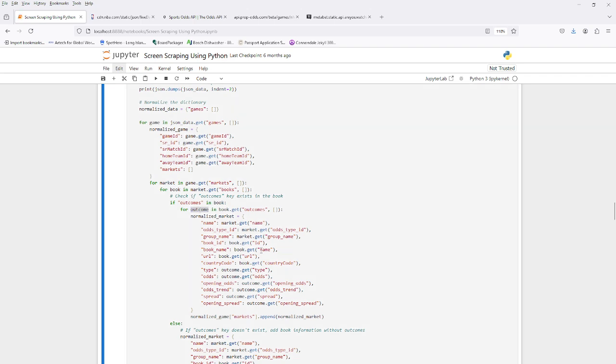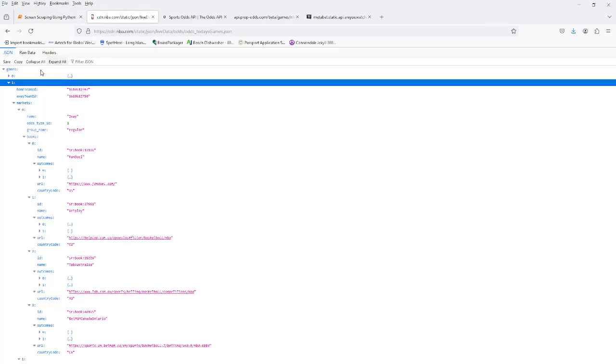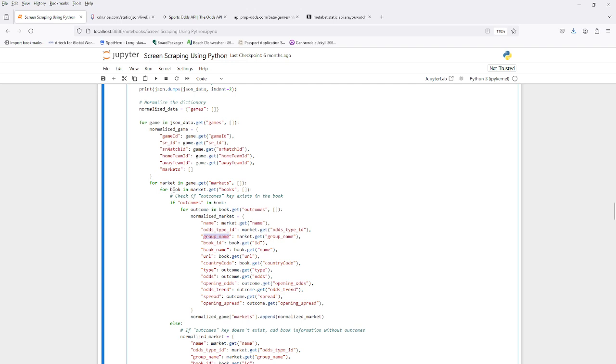Okay, and then we're getting all the details. If we go back to the site, it's a little difficult, but we have name, odd type, game name, book ID. Let me get the group name. Let's look for that over here. Okay, so here's the first group name. Here's another group name. You just have to look at the structure of this. And if this keeps on going, when you expand it, then you have to keep on going and going till you reach the lowest base level, right?